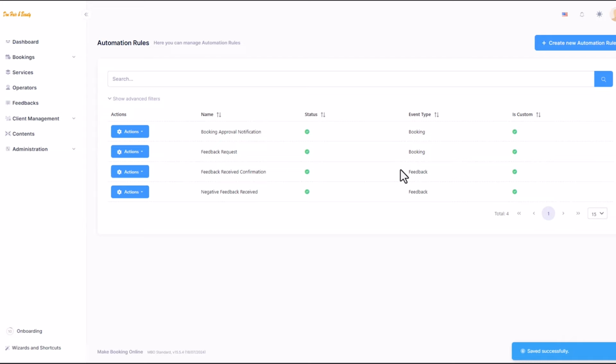Congratulations! We have successfully created automation rules for sending notifications for booking confirmations and customer feedback requests.